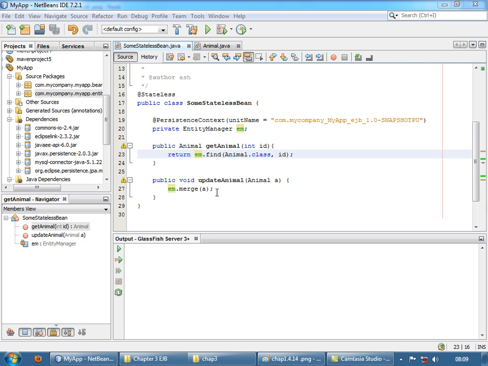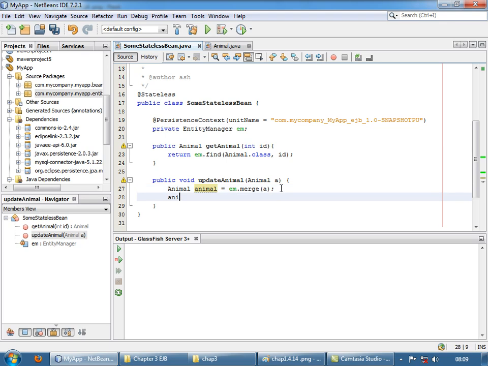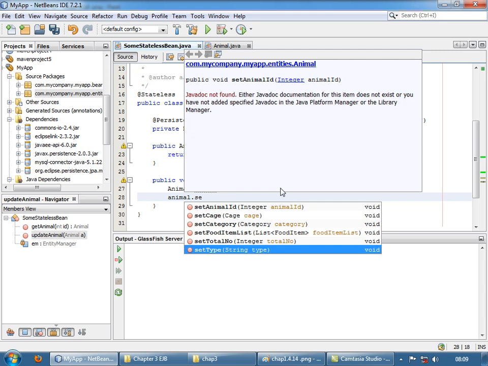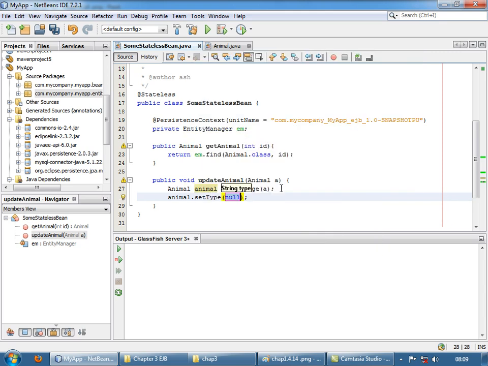However, remember that if you want to make further changes to this entity, you have to use the returned value. So over here, if you want to make further changes, let's create animal is equal to this. So on this reference you have to make changes, not on A. So over here, let's say you want to make a further change, animal dot set. Let's change the type to something else, new panda. So this change will also get persisted to the database.